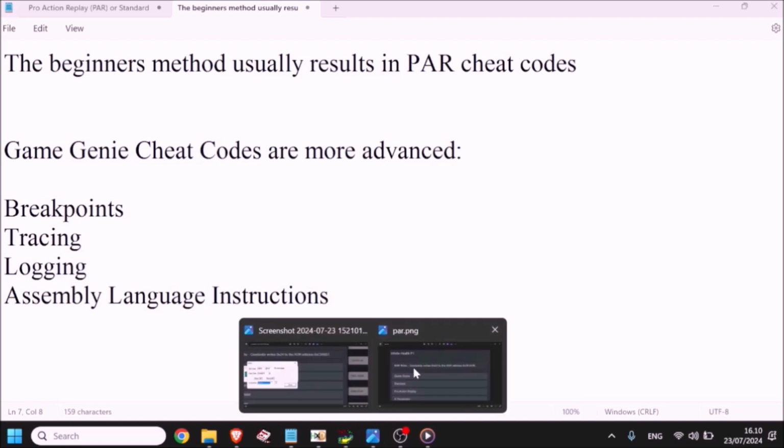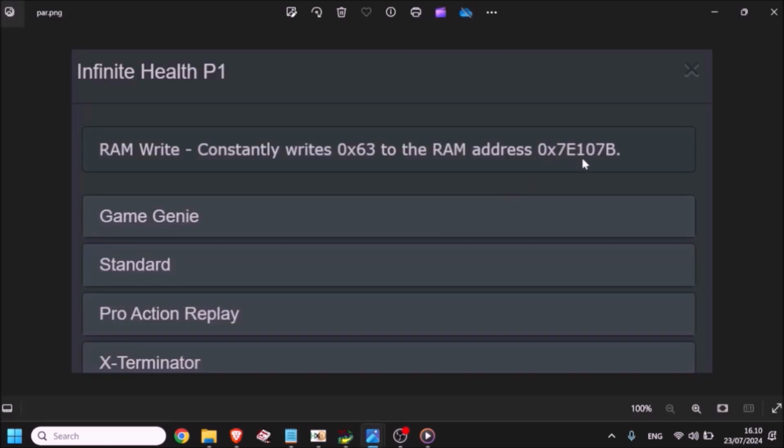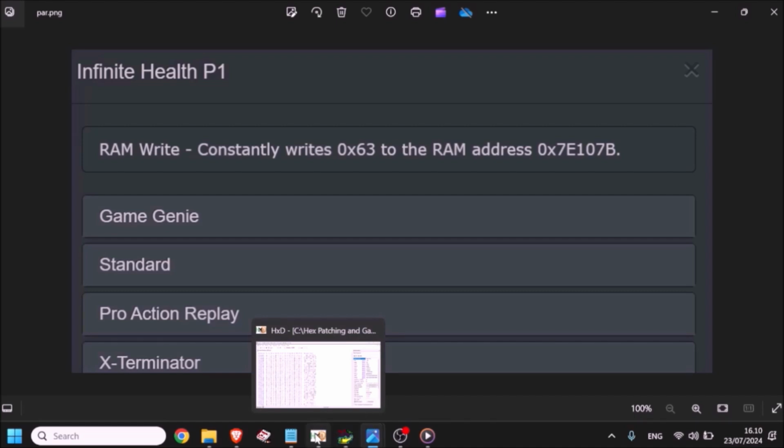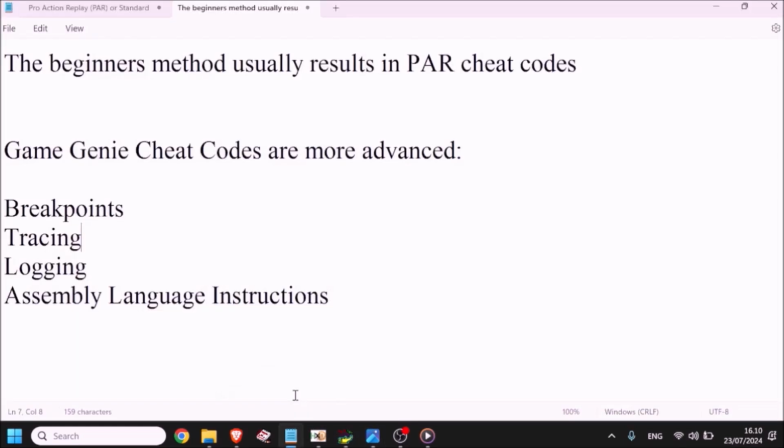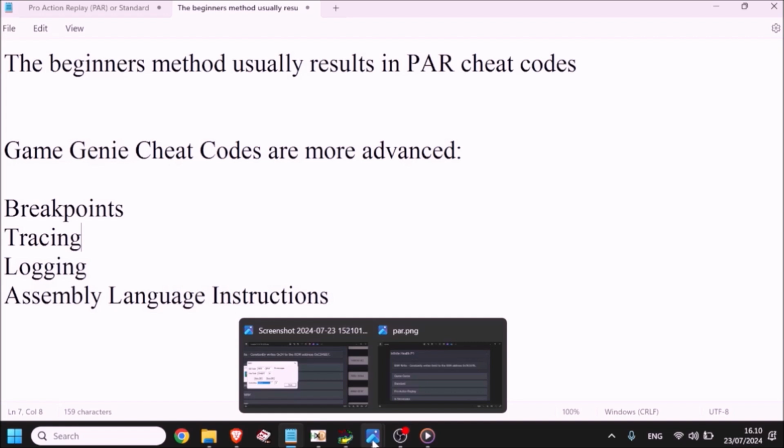So let's take this World Heroes Infinite Health cheat code for example from gamehacking.org. This is a Pro Action Replay cheat code, and as you can see it begins with 7E. This is the code that you will achieve if you use the beginner's method, and again you will not be able to find the offset in the ROM to patch it.